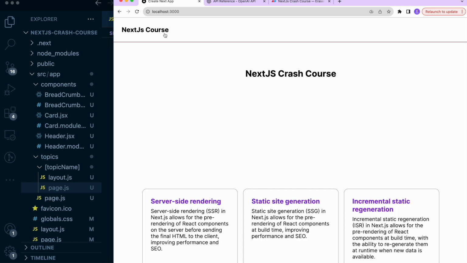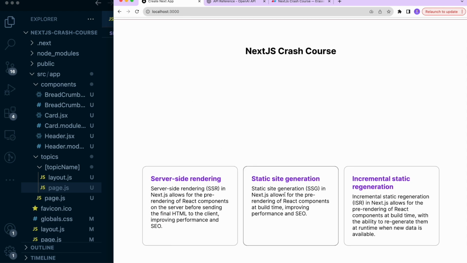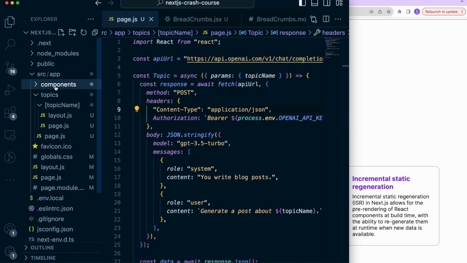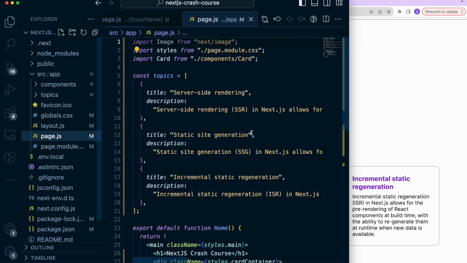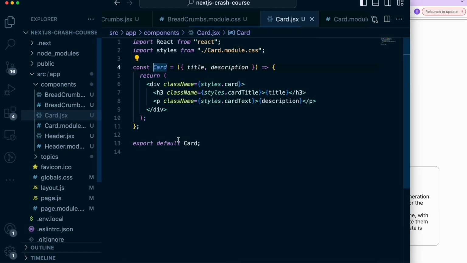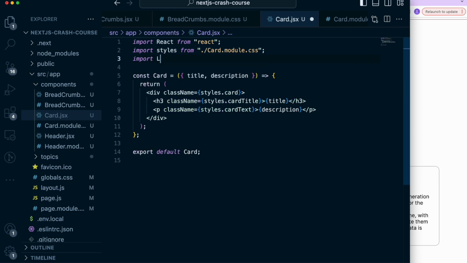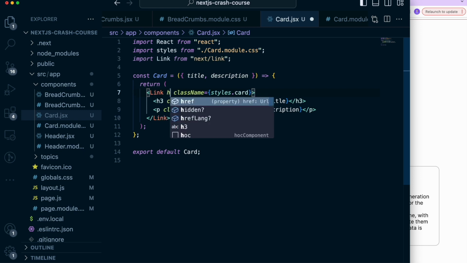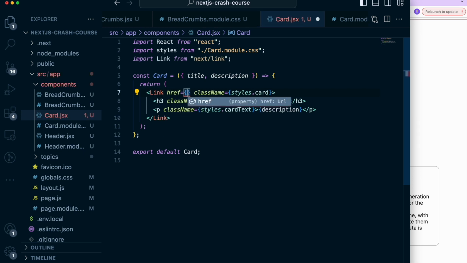Now as we go back to our landing page, let's also update these cards. So once we click on the cards, we go to the new page for the topic, and we also generate an article about them. So this was in the main file, and let's go into the card, import link in here, and we're going to turn this card into a link that has an href, which starts with topics, and then we pass the title.